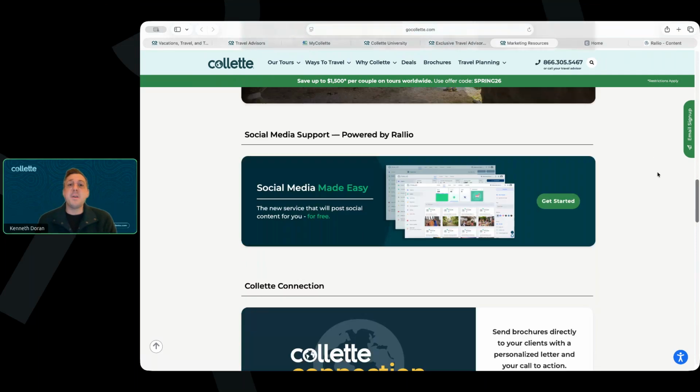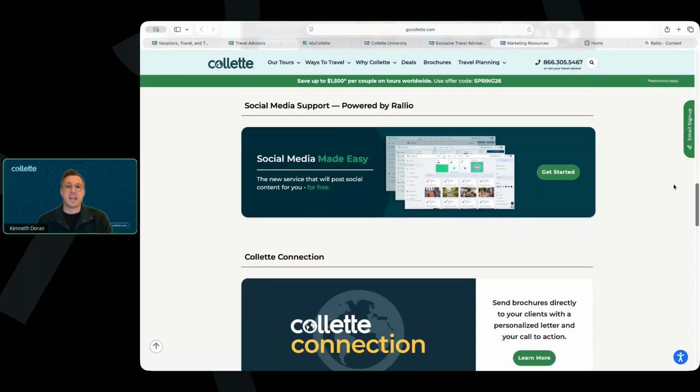And then we have Rallyo and Collette Connection. I highlight these for two reasons. One is for any advisors that are looking to promote their business or themselves or our tours through social media, check out Rallyo. If this is new to anyone, I think these two marketing resources are some of the best takeaways in my opinion.